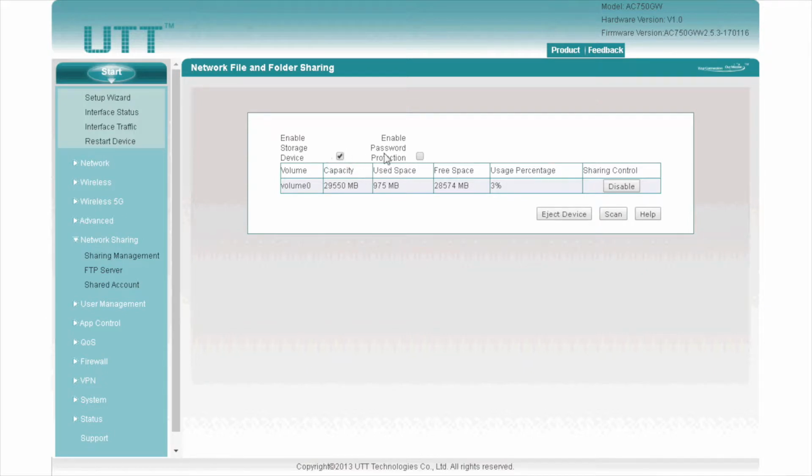If password protecting is enabled, we need to use the accounts which are set on the Shared Account page to access the storage device. If we click Disable here, the storage device will be disabled and we will not be able to access it. Before we remove the storage device, we should click Eject Device first. The Scan button allows us to search for available devices connected to the router.